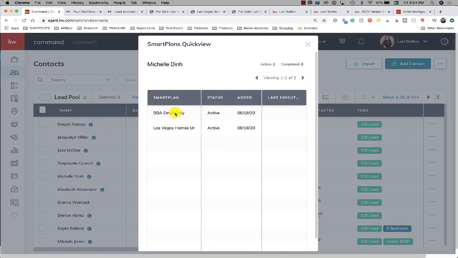Michelle got added to my buyer email only drip. If they have a phone number, I put them on what we call the Ballen's Buyer Arrival Smart Plan, and that has a combination of emails and text messages. Once that's completed, they move to our Ballen's Buyer Survival Smart Plan. And if we don't hear from them during that entire time, then we move them to the Hail Mary last hurrah, Ballen's Buyer Revival. So we have Arrival, Survival, and Revival.